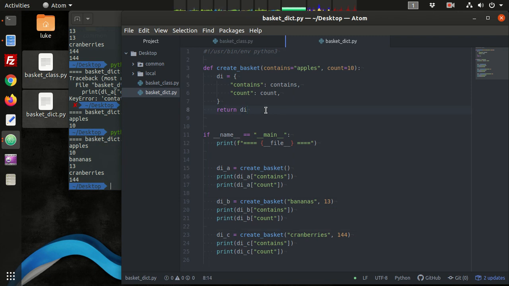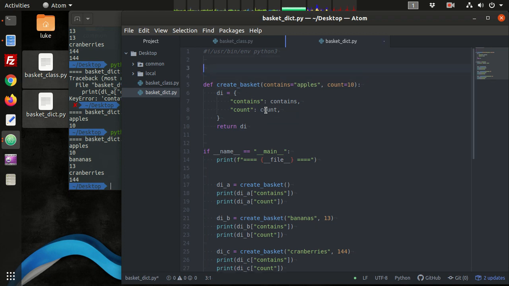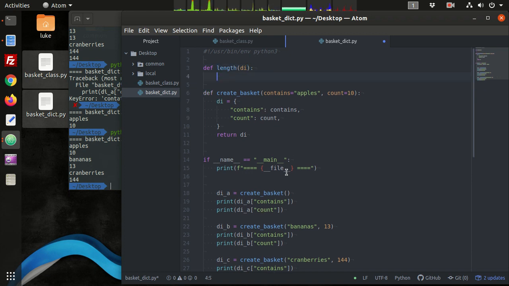One thing we don't have is that length functionality. There's no easy way to get that. What we can do, though, is create a length function separately. And as a parameter, we can pass in some dictionary. And then what we can do is return the count of that dictionary. So whatever we pass in, we can say di.count.